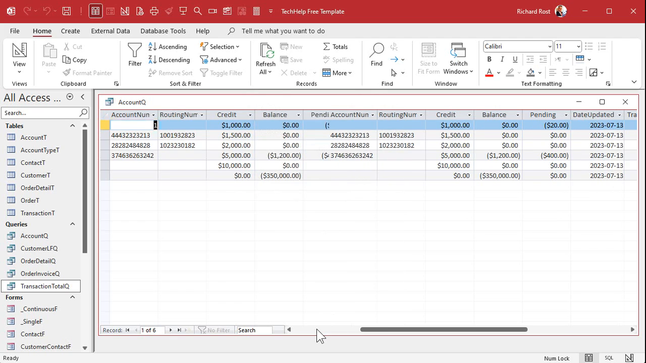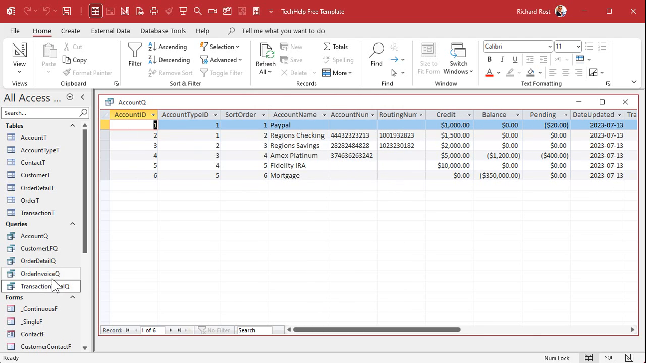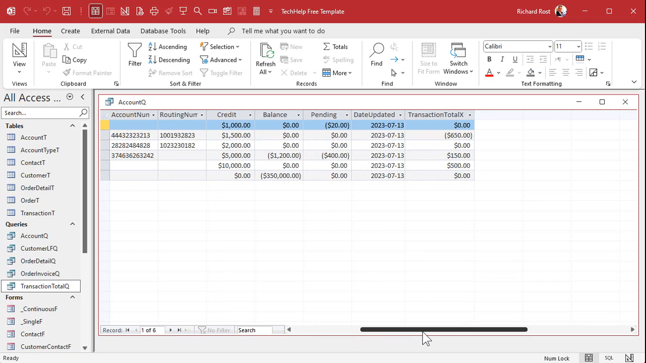And notice also, by the way, that once we link in that aggregate query, we can no longer add new records in here. Okay? That's a big deal. We'll deal with that later though.